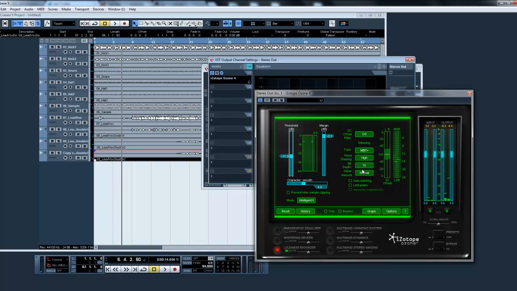Okay, so I'm going to leave it at 11.3, pretty good for me right now. And like I said, I already mastered this song, so I'm using the settings I already used earlier today.